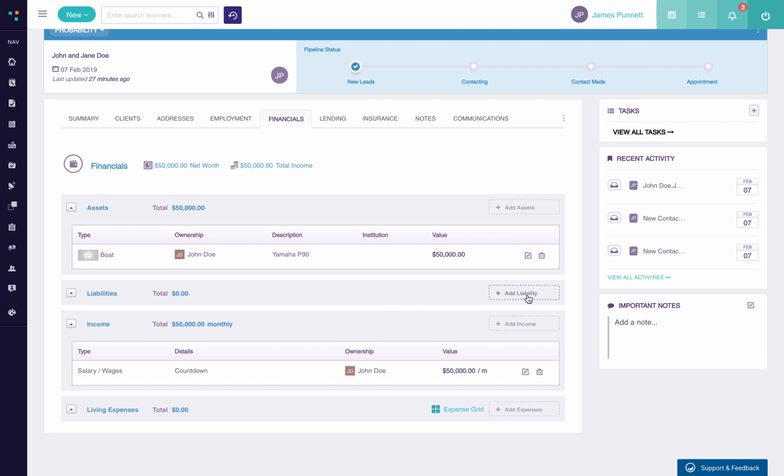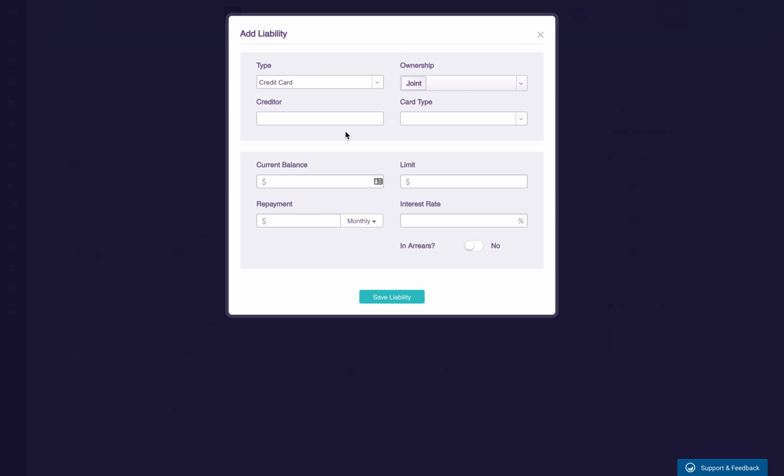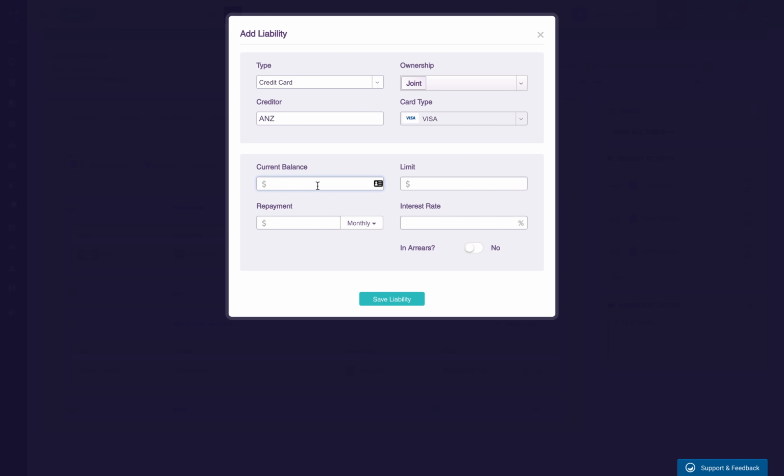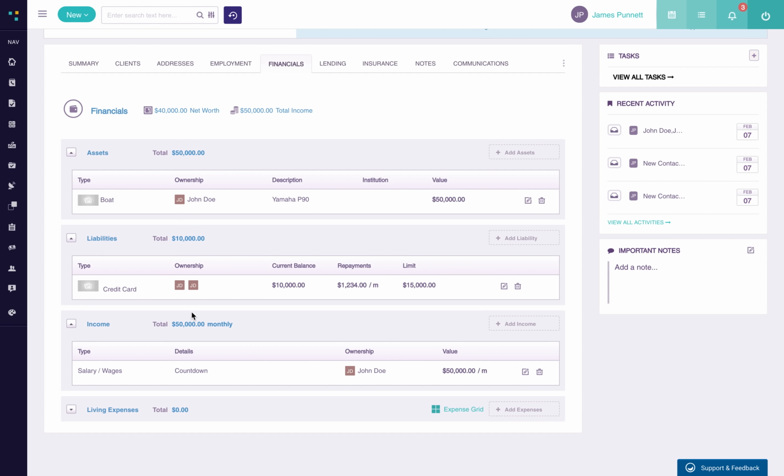Same thing with liabilities. If I click Add Liability, I can choose a type of liability. So let's go with a credit card. And I can choose the ownership or leave it as joint and then put in the details. And repayment amount and the interest rate, and whether it's in arrears or not. As we add in those figures, you'll see them totaling up here.